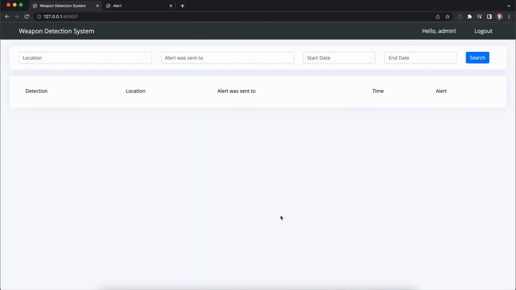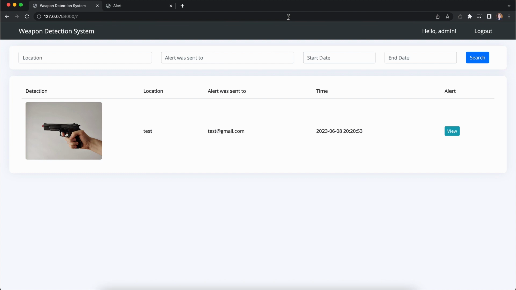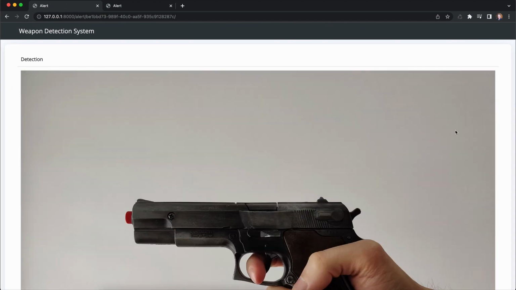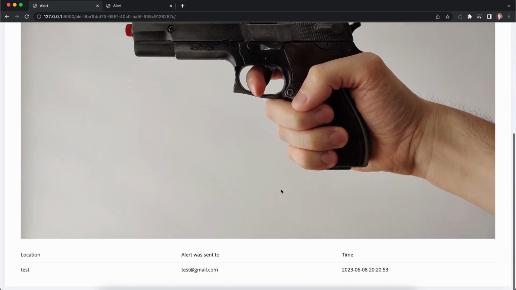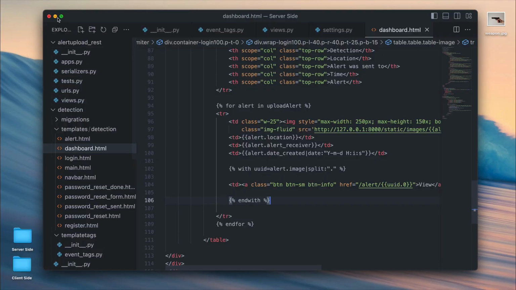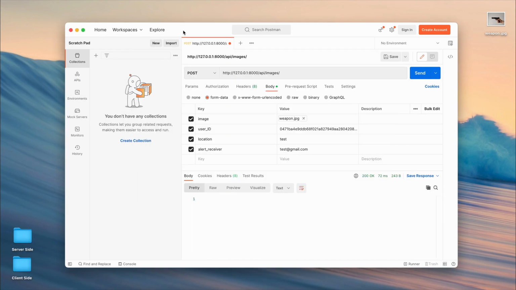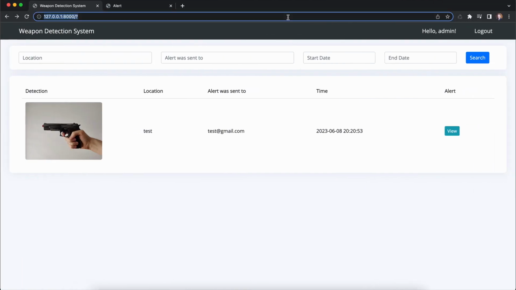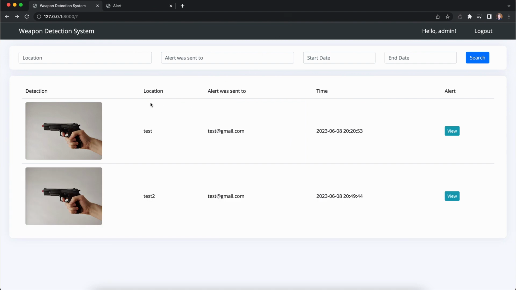Let's see how it works. Refresh the page. Here we can see that the alert is displayed within the alerts data. When we press the View button, the alert page is opened. Let's send another alert. I will change the location field and click Send. We got 200 OK status code. Let's refresh the homepage. New alert is added.